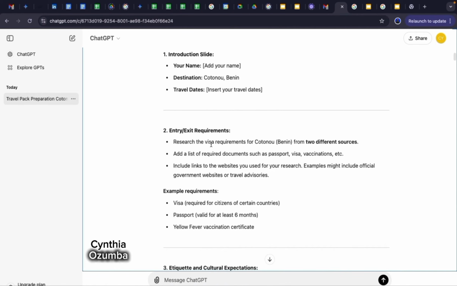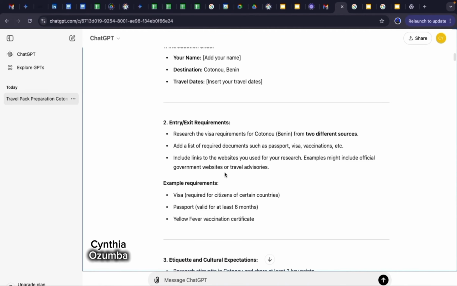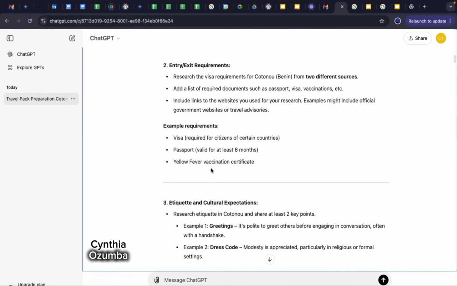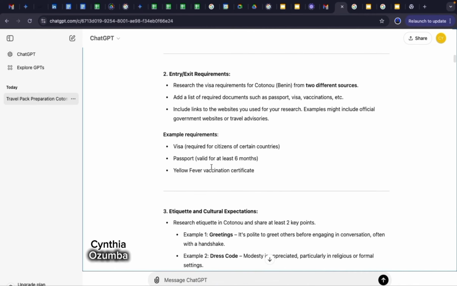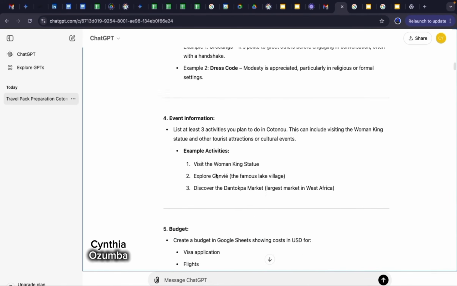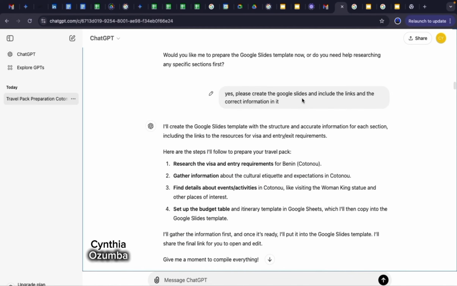Let's go back again, and it says then the entry and exit requirements. So it says research the visa requirement for Cotonou from 2 different resources. Add a list of required documents such as passport, visa, vaccination, etc. Include the links to the websites you used for your research. Examples might also include official government websites or travel advisories, right? Now, me, I don't have strength for all of these things, and I just need ChatGPT to do all of this. I prompted, saying, please, can you create the Google Slide, include the links and the correct information in it? Because I'm so tired, guy, and I need to get this work done.